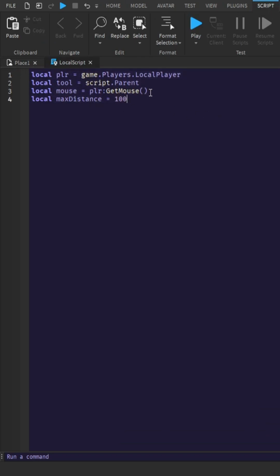Write the following variables, and then you can change the max distance to whatever you want it to be. And this is how far a player can teleport, or how far a player can click to teleport.